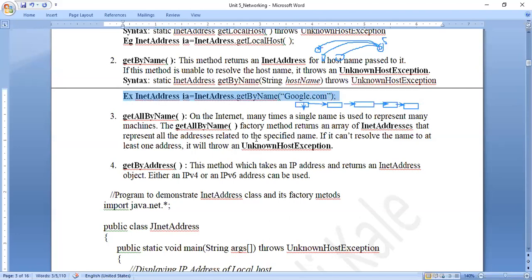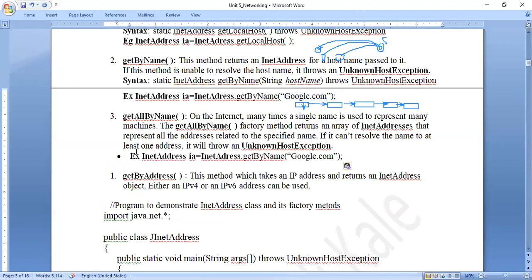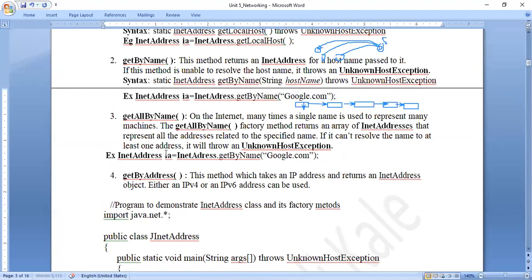Only we will change the method. So here we are making use of the method getAllByName. Instead of getByName, I just have to say getAllByName. When I pass google.com, whatever IP addresses are connected under that name, there could be multiple machines. All those machines' IP addresses along with the domain names will be returned. So that means multiple InetAddress objects will be returned.